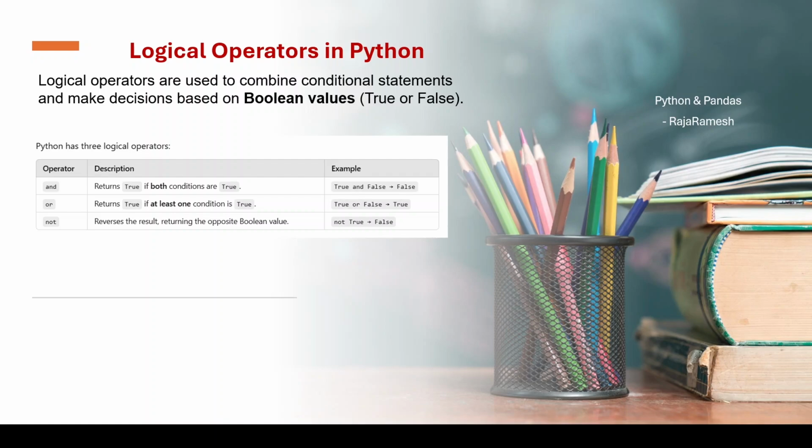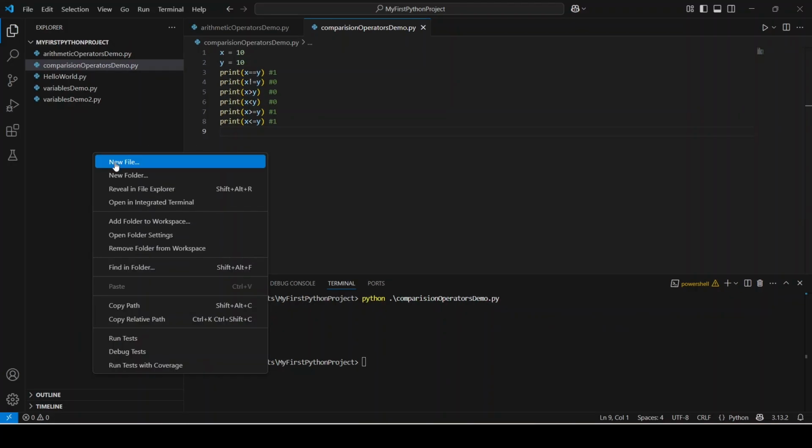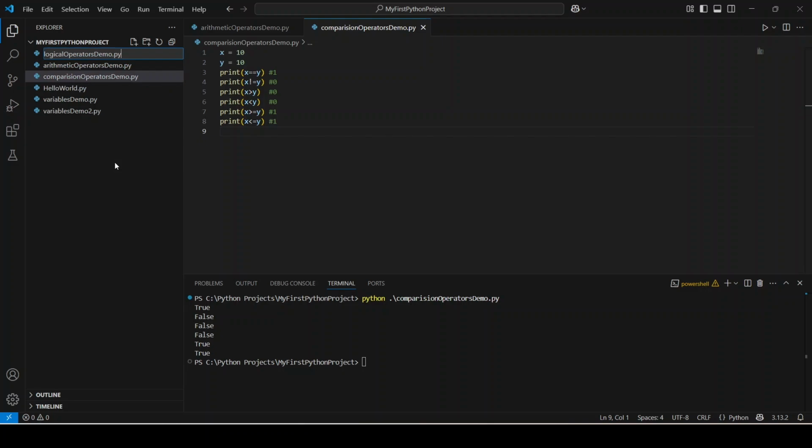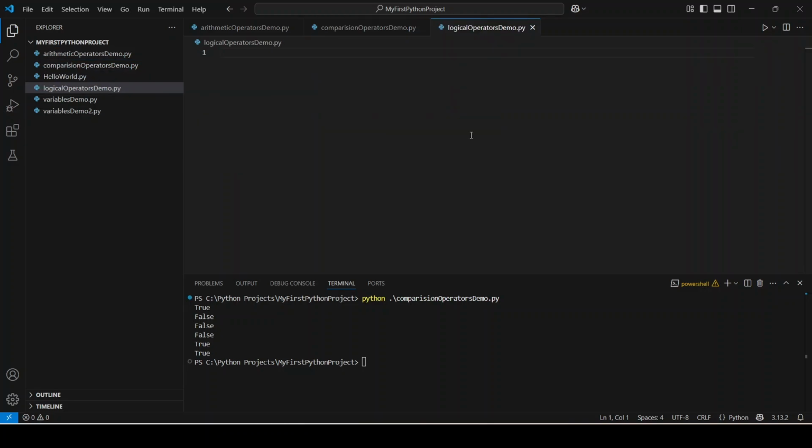Let us see this with an example. Go to your Visual Studio Code and create a new file called logical operators demo.py. Here we will take two variables, maybe one as true and one as false. In fact, we will not be taking variables like a and b.